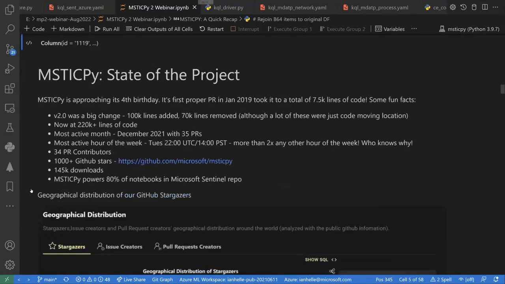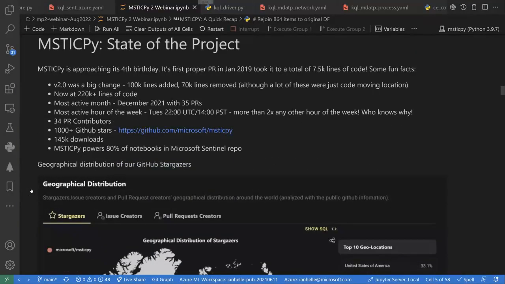Let's look at the state of the nation. So it's approaching its 4th birthday. I think it was started in September or October 2019, with a grand total of about 7,500 lines of code, and mostly not very good code, because I was quite new to Python coding at that time. We've had a big change since then. It's now over 200,000 lines of code. A lot of that changed in version 2, net new kind of 30,000 lines of code.